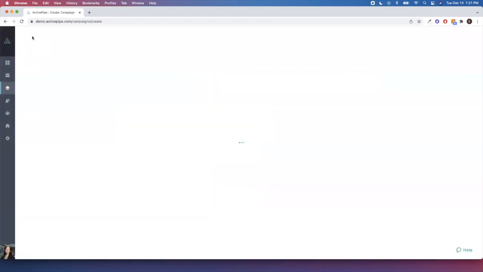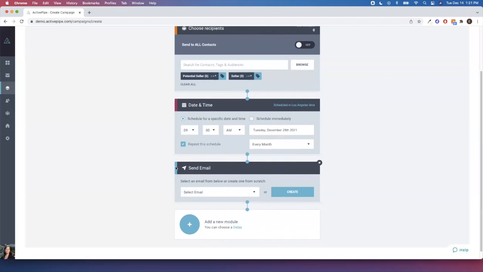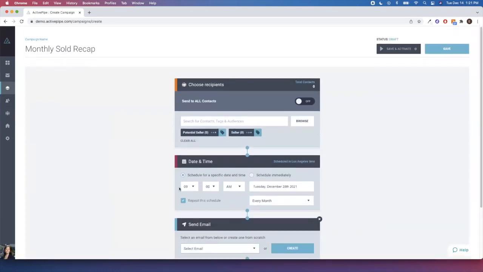So I have created the campaign. I have created my email. Oh, let's see. I might be in multiple accounts. I have created my campaign. I've created my email. And now at this point, all I would need to do is be sure that I save my campaign. And then once I'm ready, I would activate it.